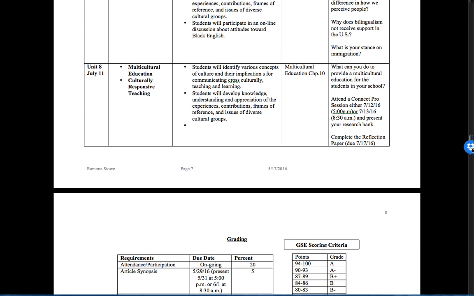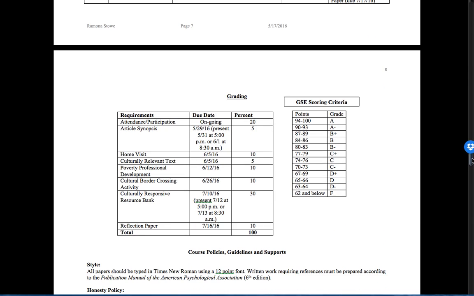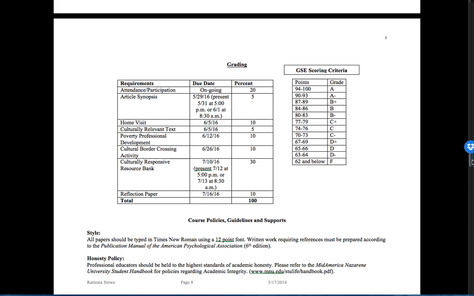I'm just going through that. And then there's a grading table that is a real quick look at when things are due and how much they're worth and that sort of thing. You can see our scoring criteria over to the right, and that's the same as any graduate course that you'll have at MNU. And then finally, you have course policy, guidelines, and support.